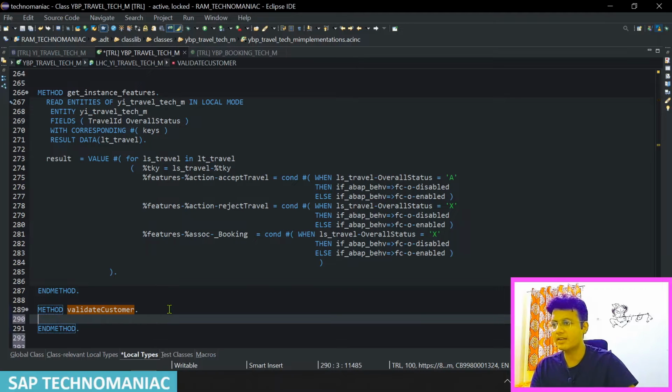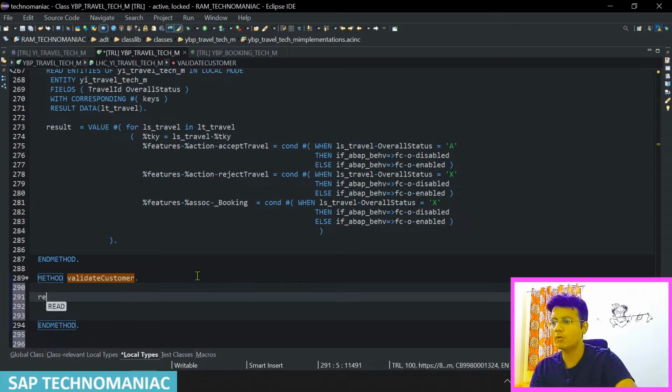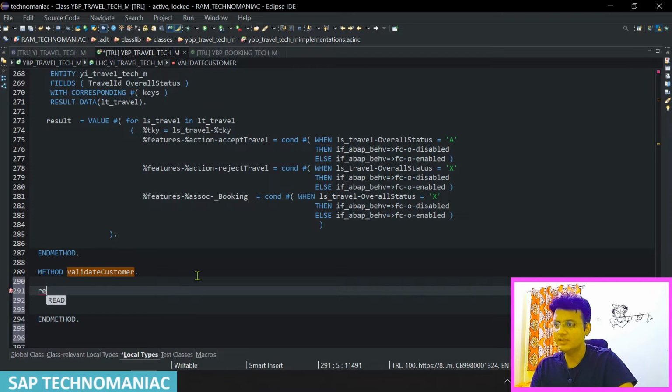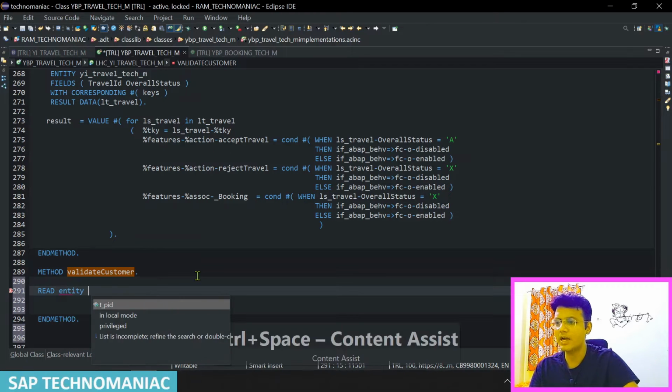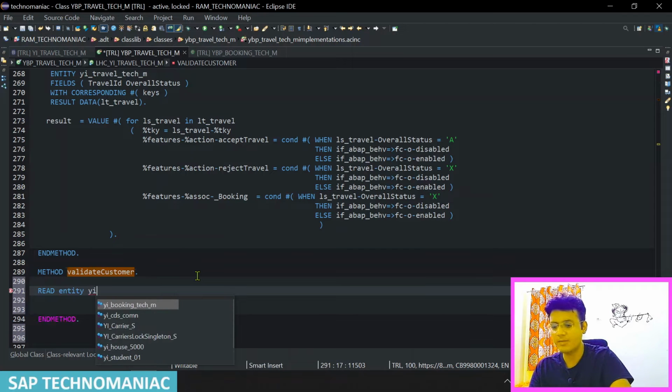So we will write the read entity statement here. You can write the long form or the short form. Today I will use the short form. Read entity, and you can give the entity name. In this case I will read yi_travel TechM.